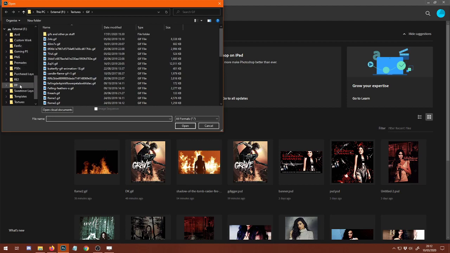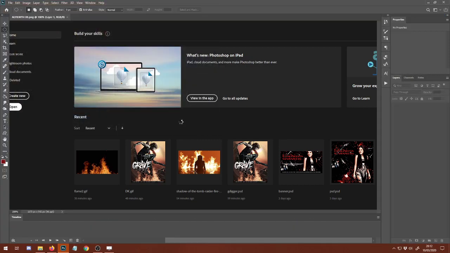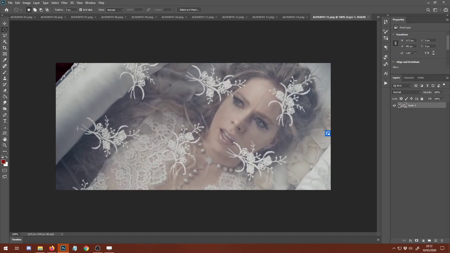There's all my frames. So I'm just going to select all my frames. Click open. This might take a while, but it's the easiest way to do it if you're going to edit it through Photoshop. If you're not going to edit through Photoshop, then I'll explain the other way.